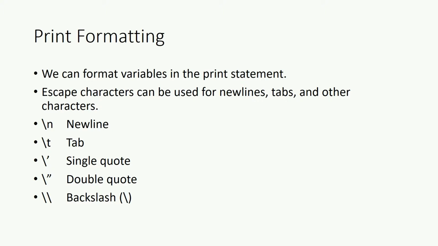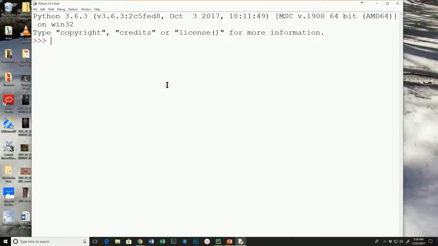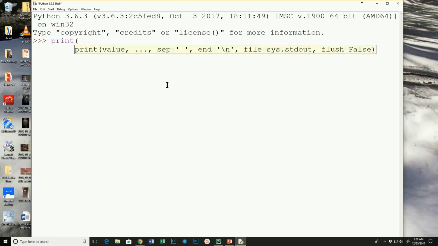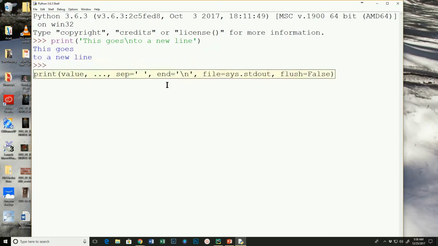If you needed to look at the others or use any others, you can look those up and find those online. So if we look here, if I've got print, and inside the quotes, I say, this goes, and I do a \n, it should move to a new line. And so you'll notice this goes, and then it comes down to a new line.